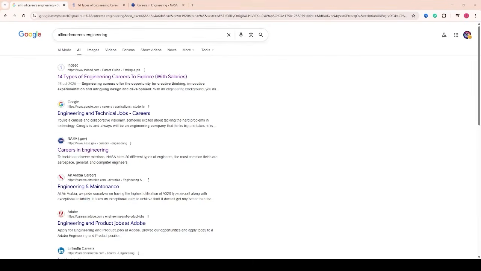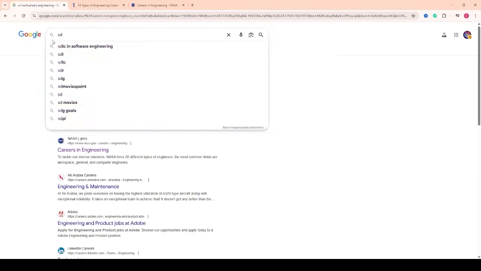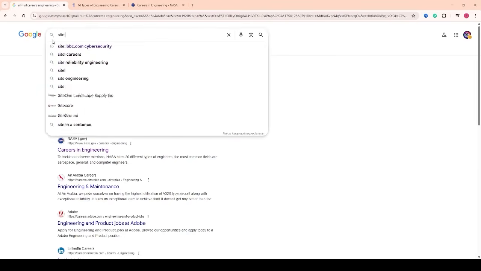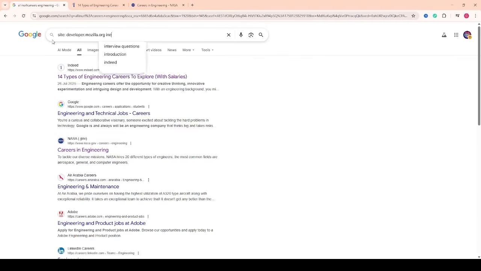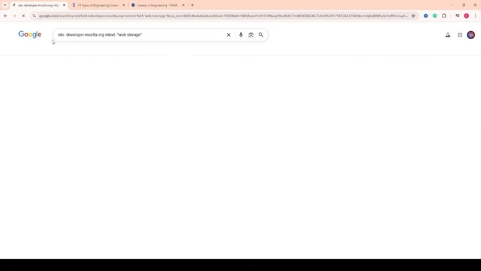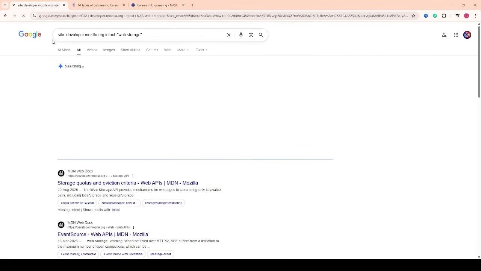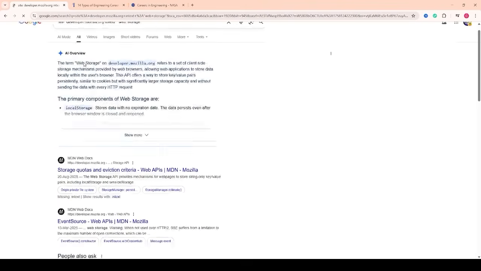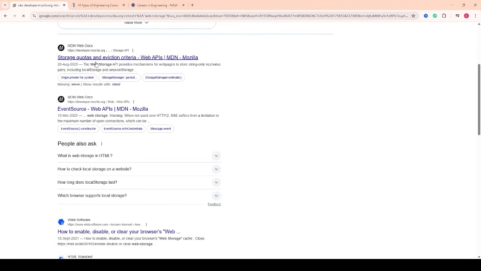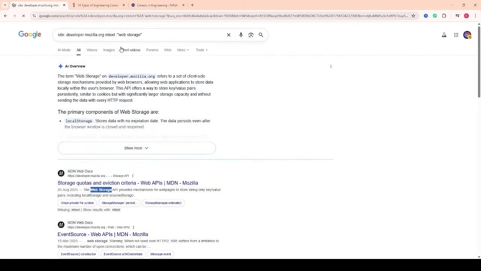One powerful trick is that you can also combine operators to make your searches even more precise. For example, if I type site:developer.mozilla.org intext:web storage, Google will first restrict results to the Mozilla developer website and then look for pages where the phrase web storage appears in the body text. By combining operators like this, you can dig deeper and filter down to exactly the kind of information you need.